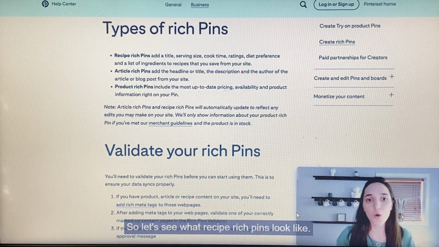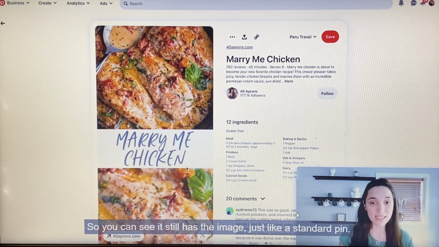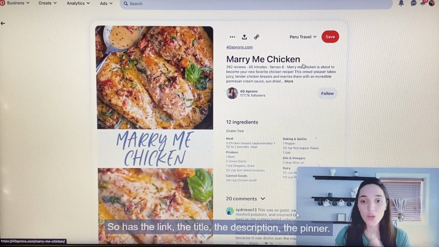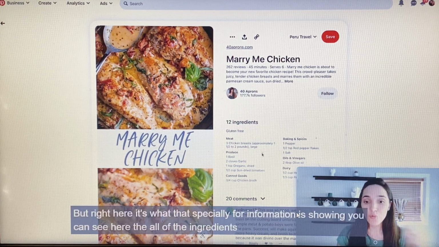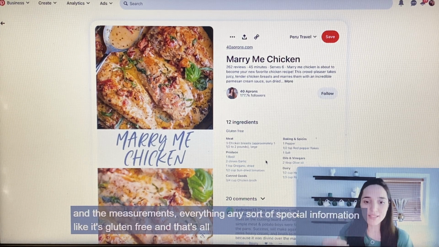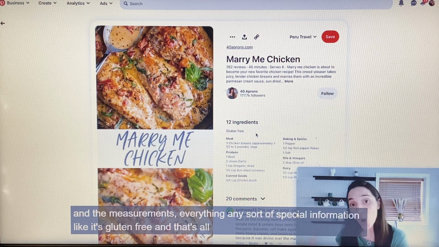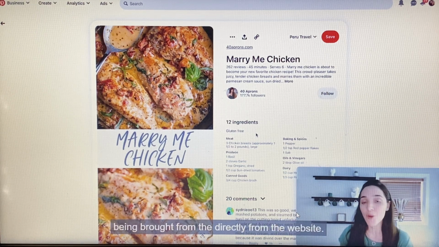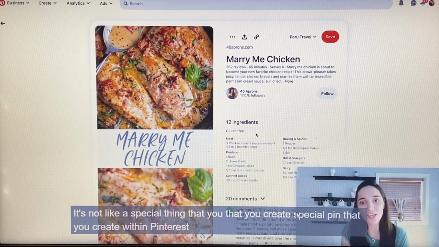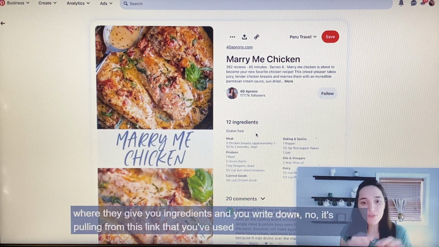So let's see what recipe rich pins look like. You can see it still has the image, just like a standard pin. It still has the link, the title, the description, the pinner, but right here is the special information. You can see all of the ingredients and the measurements, and any sort of special information like gluten-free, and that's all being brought directly from the website. It's not a special pin that you create within Pinterest where you write down the ingredients.